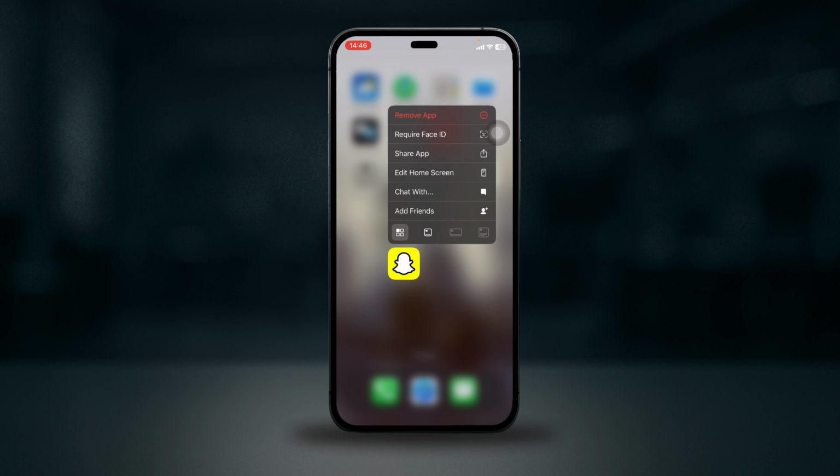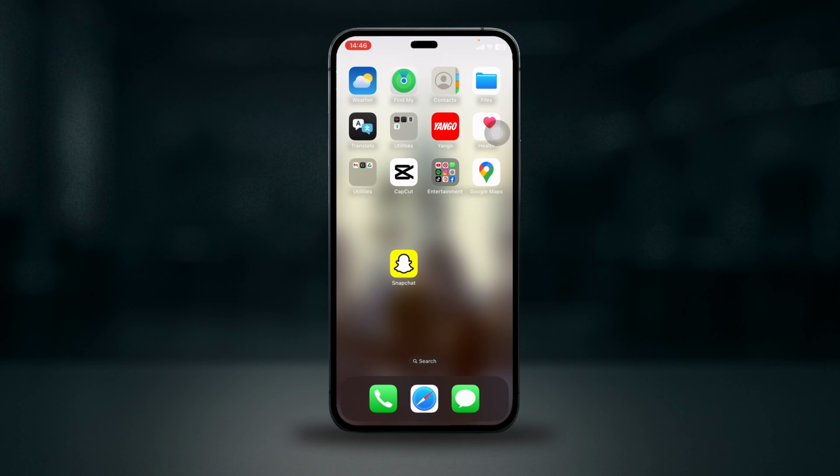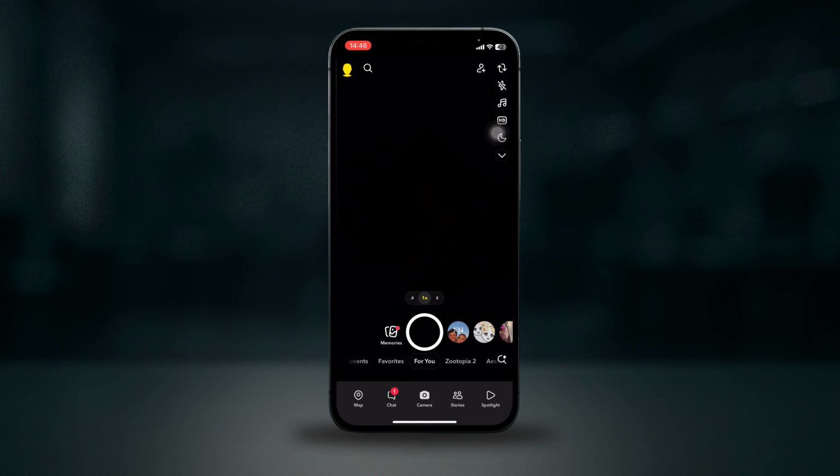Now, if these do not work still, then restart your iPhone. After restarting your iPhone, try logging in with email instead of username.